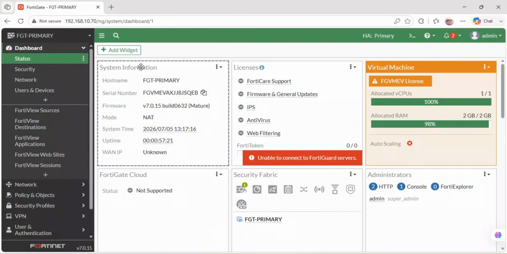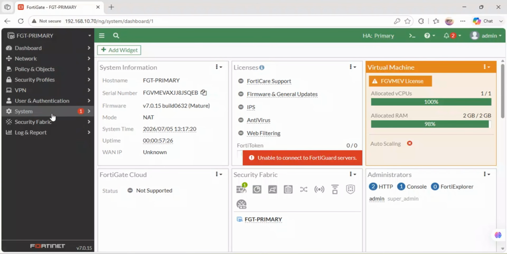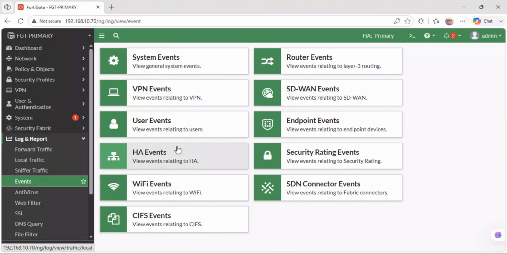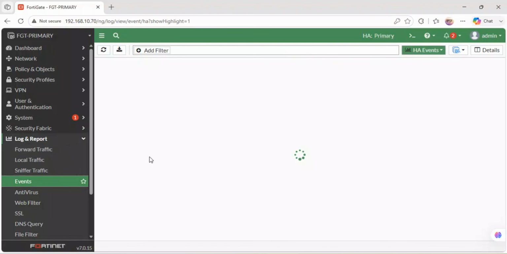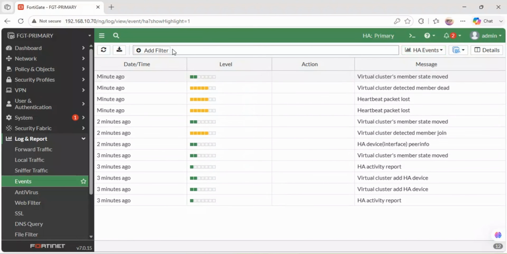At this place, let's concentrate on the primary, then see what happens. We can go to the log report, then come on the events, then check high availability. You can see here that virtual cluster member started moved, you see. Then virtual cluster detected member dead. The time it was rebooting, this was the log that was logged. Then the yellow, you can see the yellow part here. It means that the heartbeat packet lost.